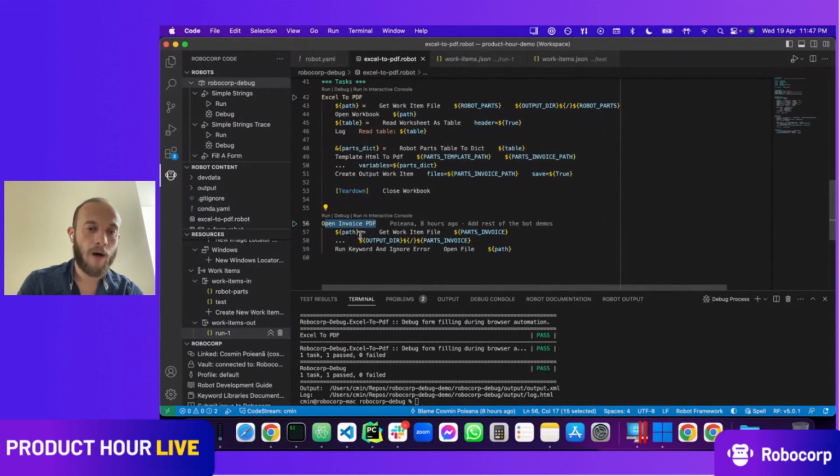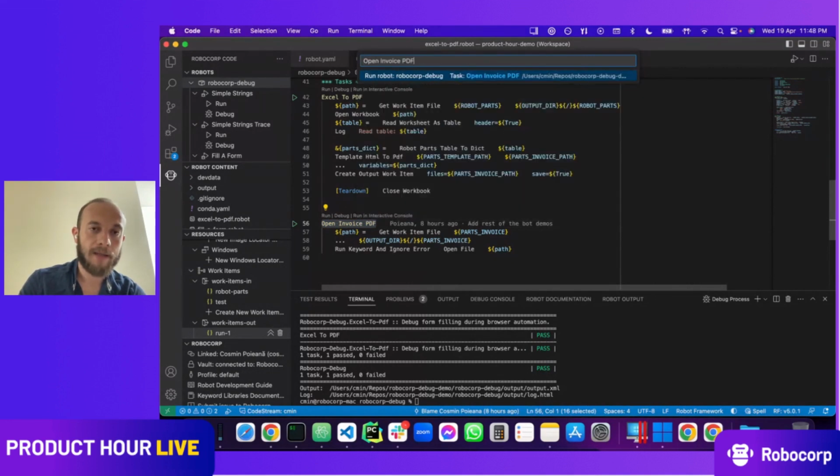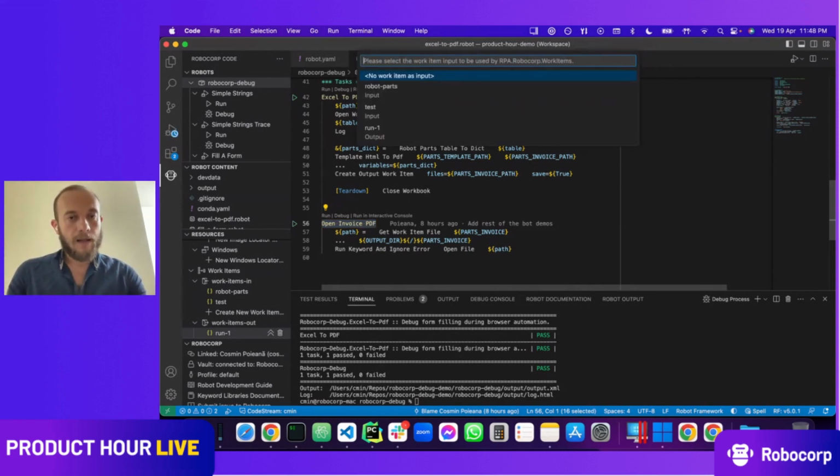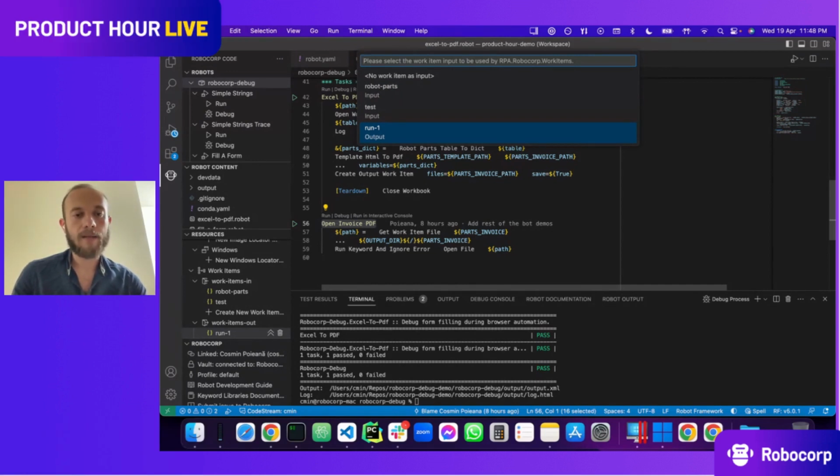So what I'm doing in this one, I'm just retrieving that invoice PDF file and opening it. So I'll be running the bot again, but this time I'll be running the other task called Open Invoice PDF. And once I'm running this, I won't pick again the work item I picked for the last task. I'm picking now this run one, which is the output created from the first run. That will become an input for this new task I'm running here, Open Invoice PDF.